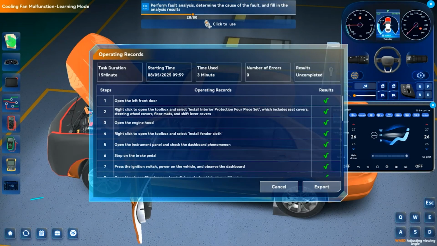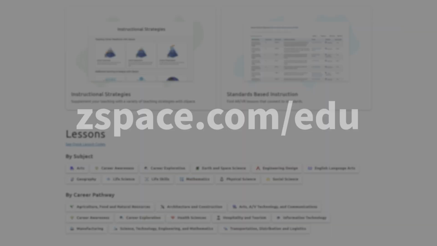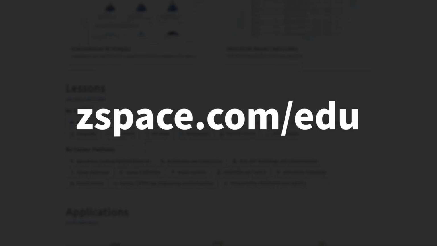And that's how to use electric vehicle maintenance on zSpace. For more information, including keyboard shortcuts, please visit zspace.com/edu.